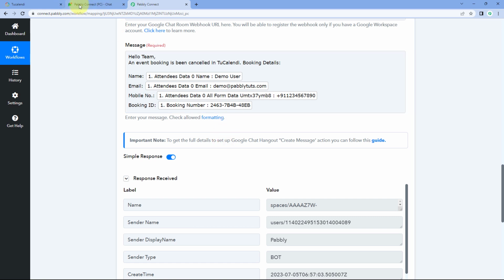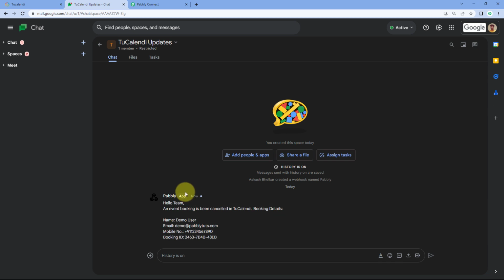So let's check it. We will go to our Google Chat account and yes guys, here you can see that on the same space for which we have generated the webhook URL, a message is being sent. And the name of this bot or the app which has sent the message is Pabbly, the same webhook URL name which we have given.